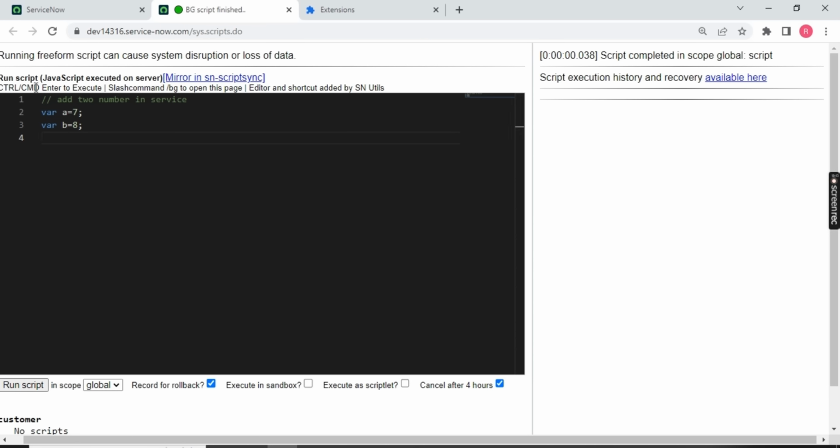So a plus b, correct? A plus b, and I will store in a variable called c. Variable c equal to a plus b. Now once you do this, guys, always remember at the end you will give a semicolon. Now just print c, gs.print.